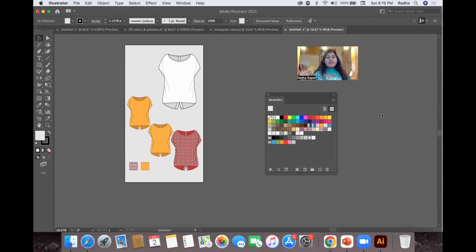I want most of the people to complete till here, because we are just left with one step. We are done with the fashion flat. We know how to fill color, we know how to give textures, we know how to add patterns also now. Do this much, everybody.